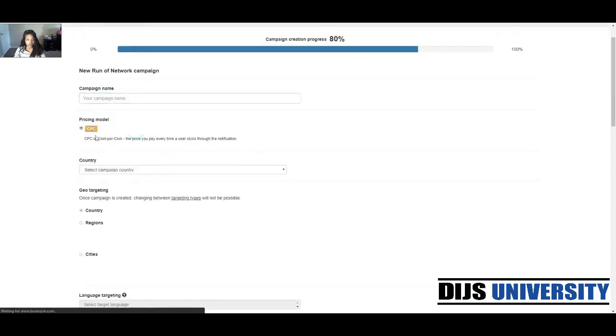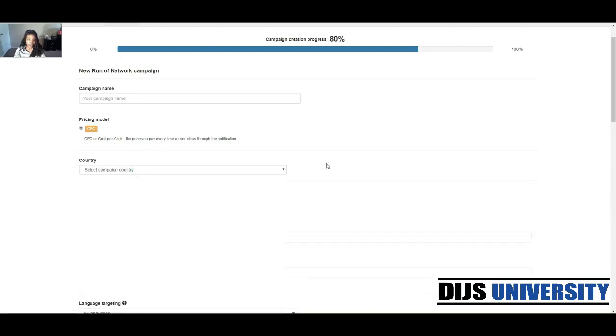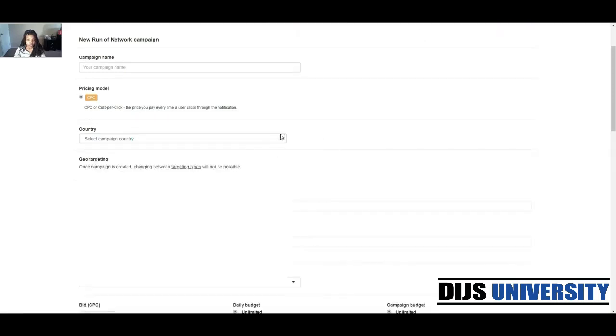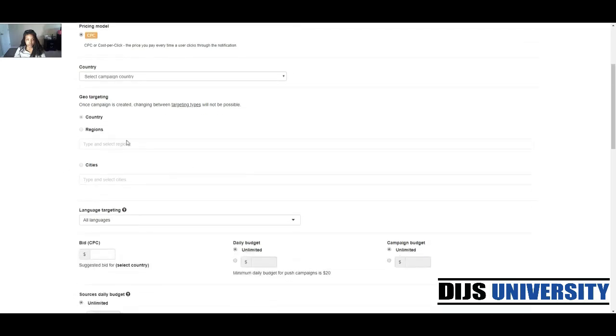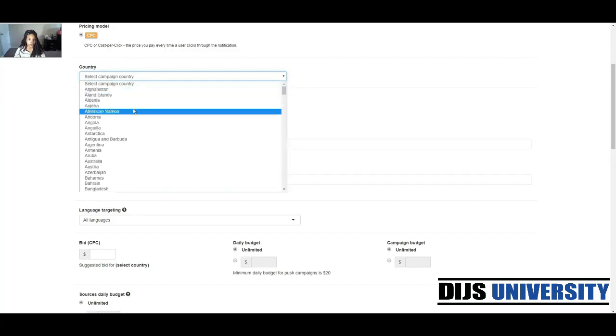I'm pretty sure if they do introduce CPM, it will be there. And then you can select by country. And right here, if you want to go by region, you can. But you have to remember that if you go by country or region, you can't change this once you start your campaign. You'll just have to create a totally separate campaign. So I would like to choose a country so we can look at targeting.